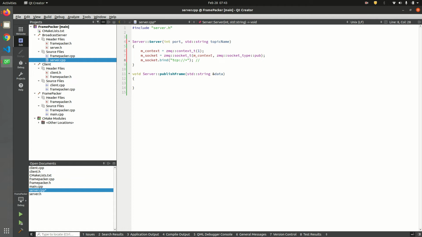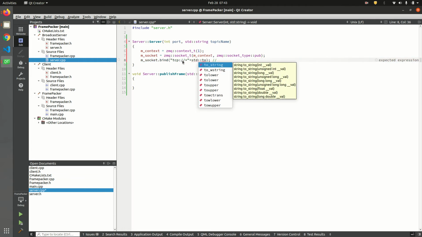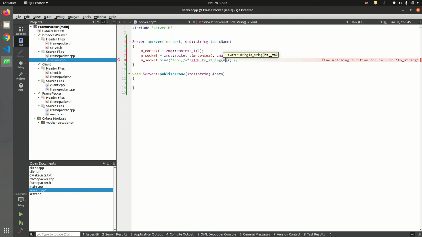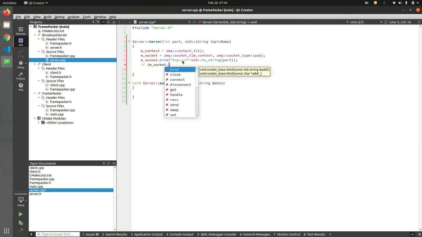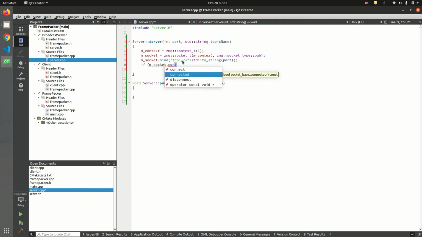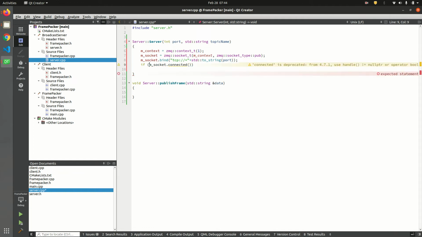So what we do is we create here on the fly a proper address for the server to start with. And let's take the port and we create this. And what we need to do is we can check. So you can do this: socket dot connected, and means the socket is ready and listening.